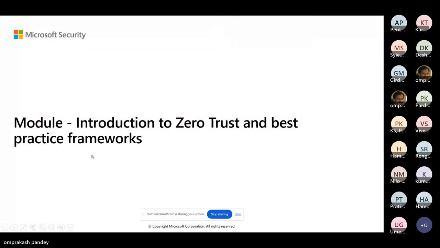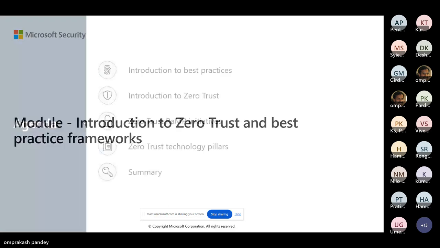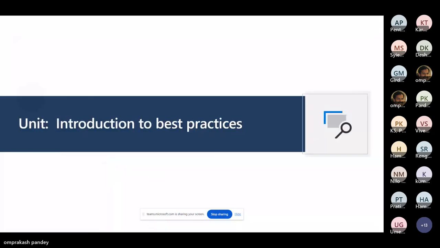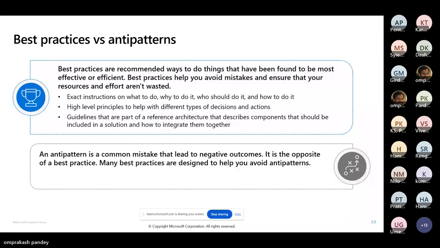Let's go to the first module over here, which is Introduction to Zero Trust and the Best Practices Framework. If you look at some of the best practices versus anti-patterns, right? Now, when you say best practices, this is more like a design pattern. And once it comes to a design pattern, it very clearly says that a design pattern is a well-established solution in a given context. So at times what would happen is, if the scenario is very, very simple and you apply a design pattern or a best practice, many a time the resources and the efforts that we are putting in would get wasted.